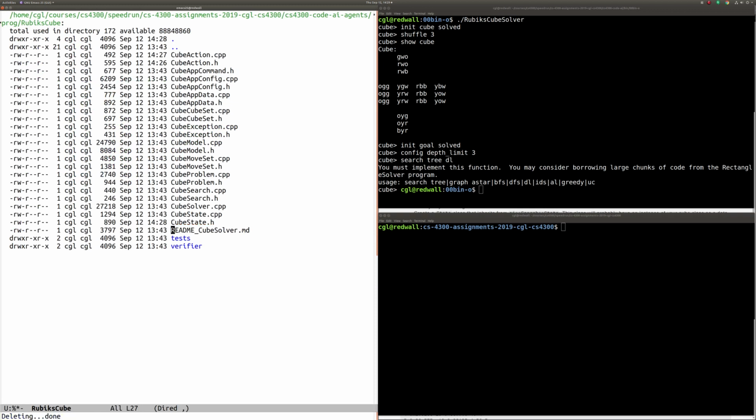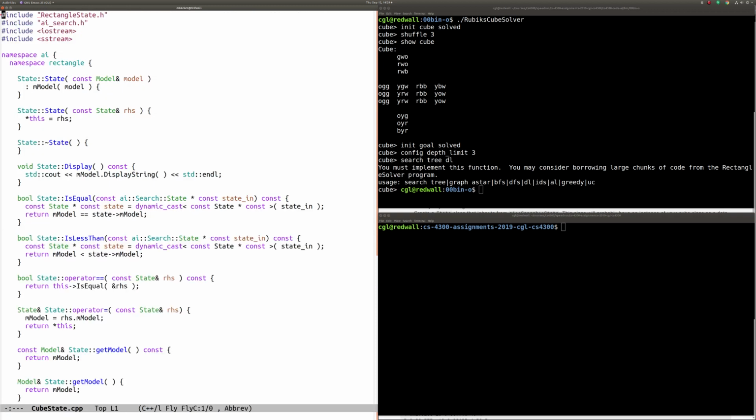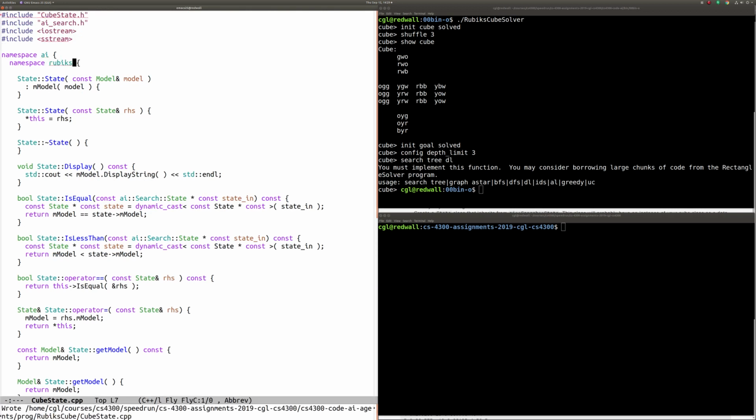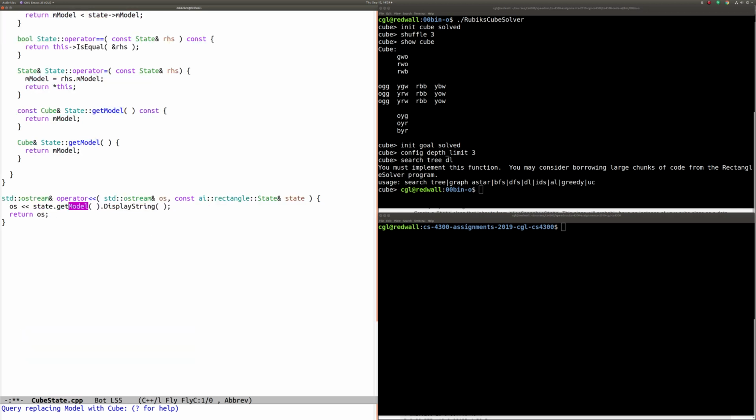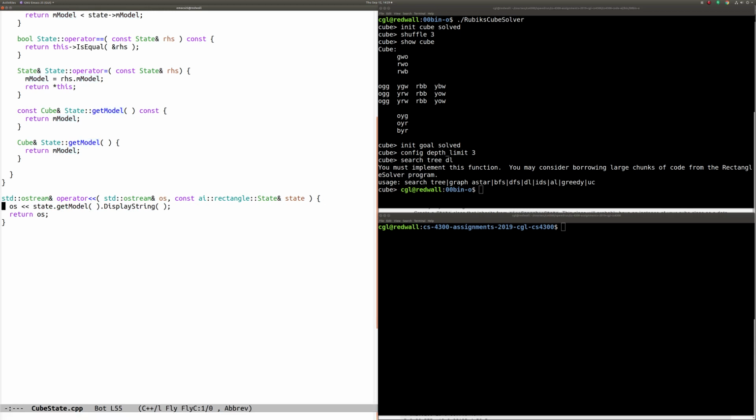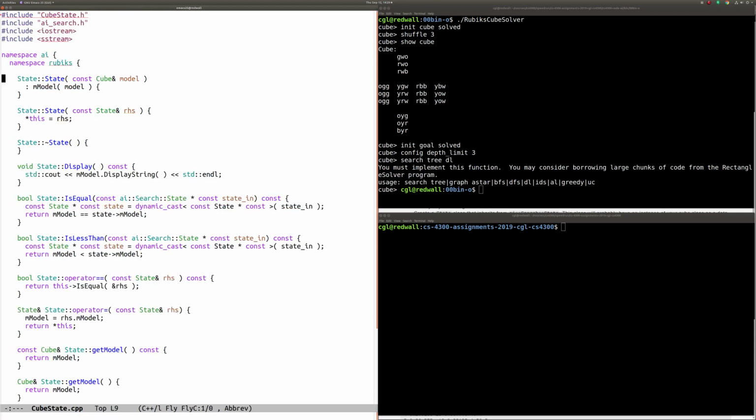I'll move into the cube state CPP file, repeat my process, update the namespace and the includes. Let's replace the model class. There's another instance and there's another one. Okay. Now I'm going to do a manual scan of the rest of the code to see what else needs to be done. I'm going to initialize my cube model from another cube model, fine. Copy constructor looks fine. The display method.